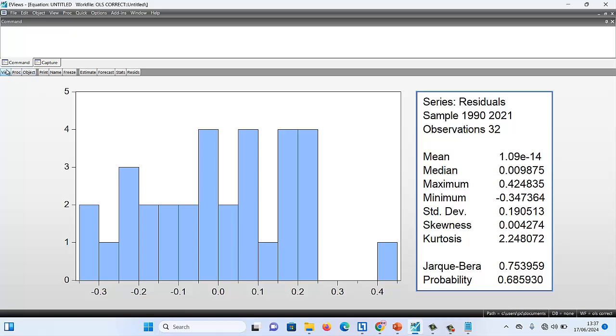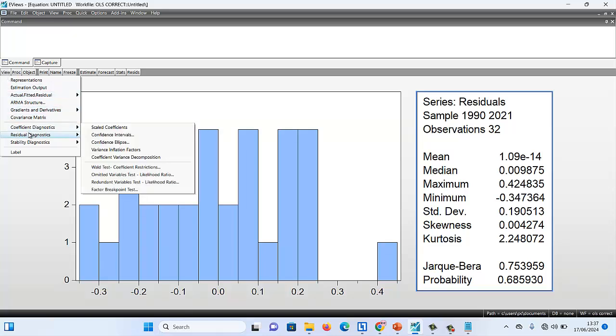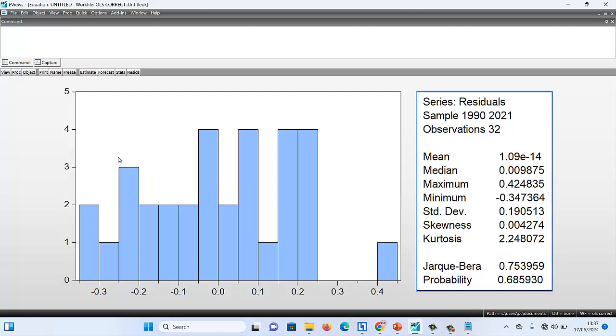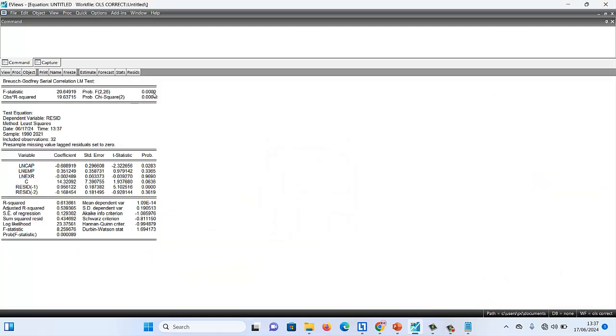Now let us look at how to do heteroscedasticity test or serial correlation. So you go to view, you select residual diagnostics, then serial correlation LM test. You click on this, then OK. Here you have your result. You can see this is 0.00, which is significant, and it's not supposed to be. That means this particular model has issue. So you must correct this result. Then once you correct the result, you have to re-estimate again.